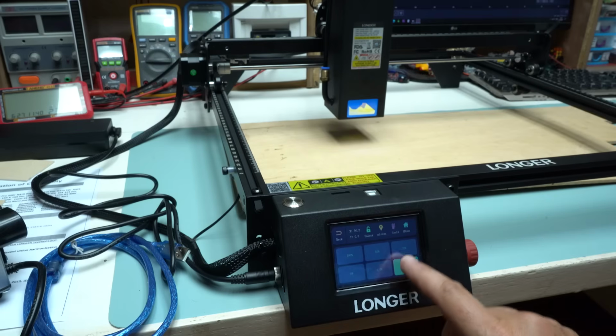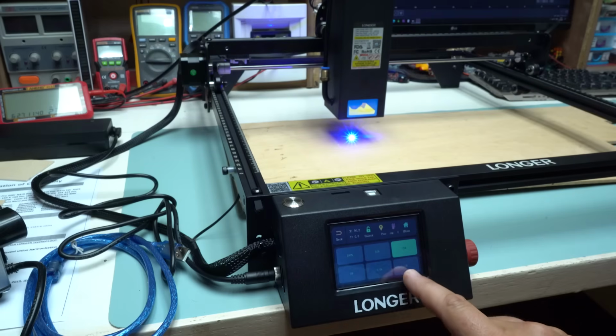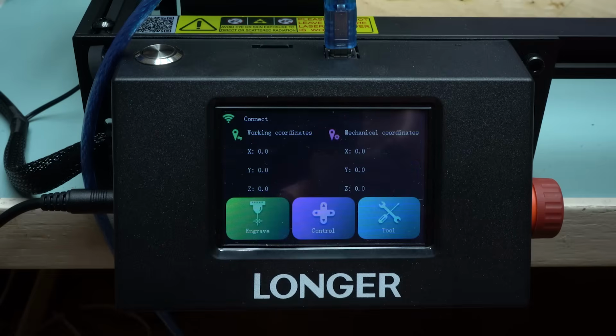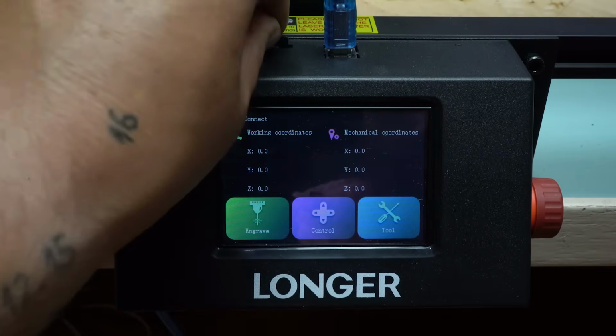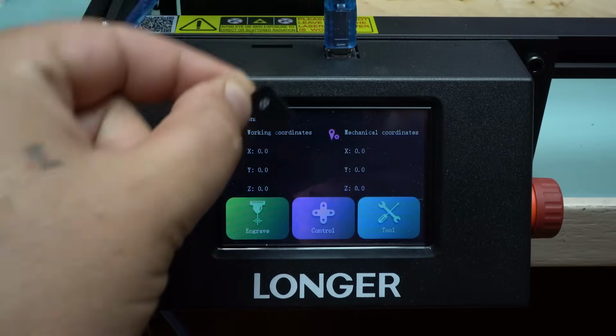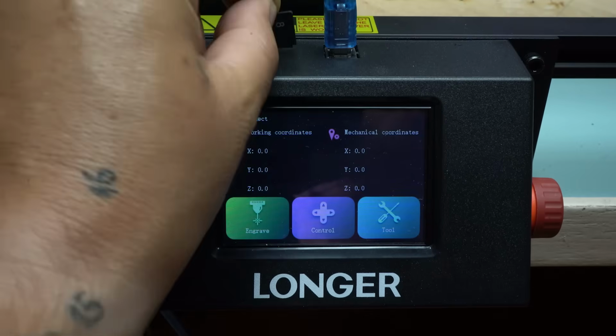You can work from your PC using LightBurn or LaserGRBL, or just export your design and run it directly from the screen without a computer.